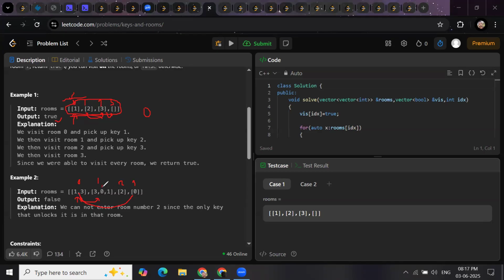Room 0 you have already visited, so this key is of no use. And room 1 is itself, so this key is also of no use. And you have the key of 3, so from here you can go to room 3. But room 3 you have already visited, and it contains keys to room 0. Room 0 you already visited.